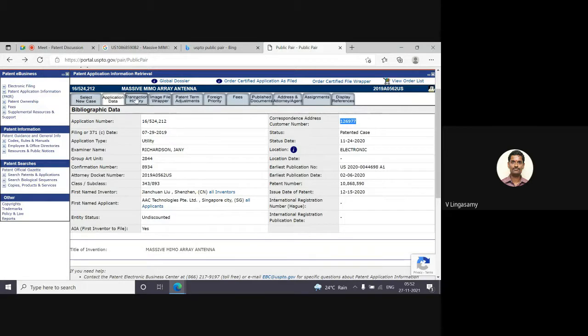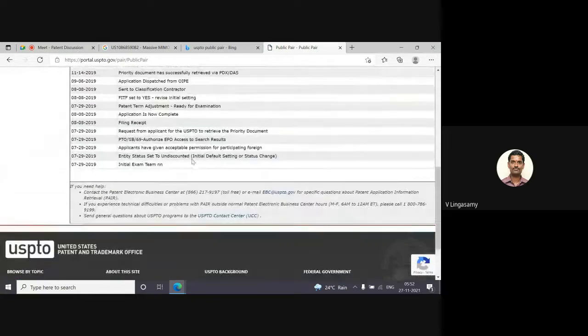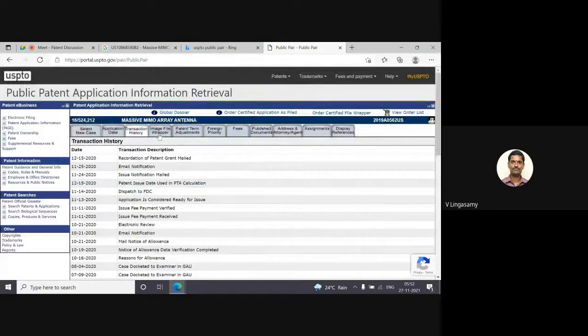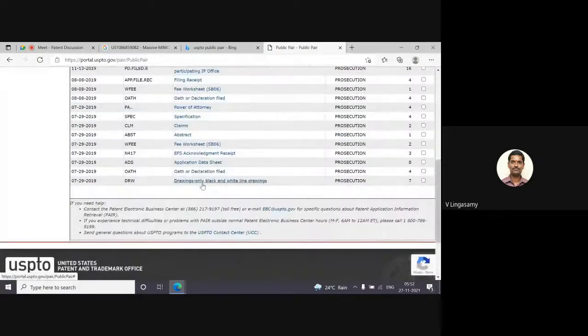Now you can see here the transaction history, what has happened here. All the transaction history will be there: initial exam team and then undisclosed. All this information will be there. Then you can see here the image file wrapper. Here you go, you can see the entire thing.